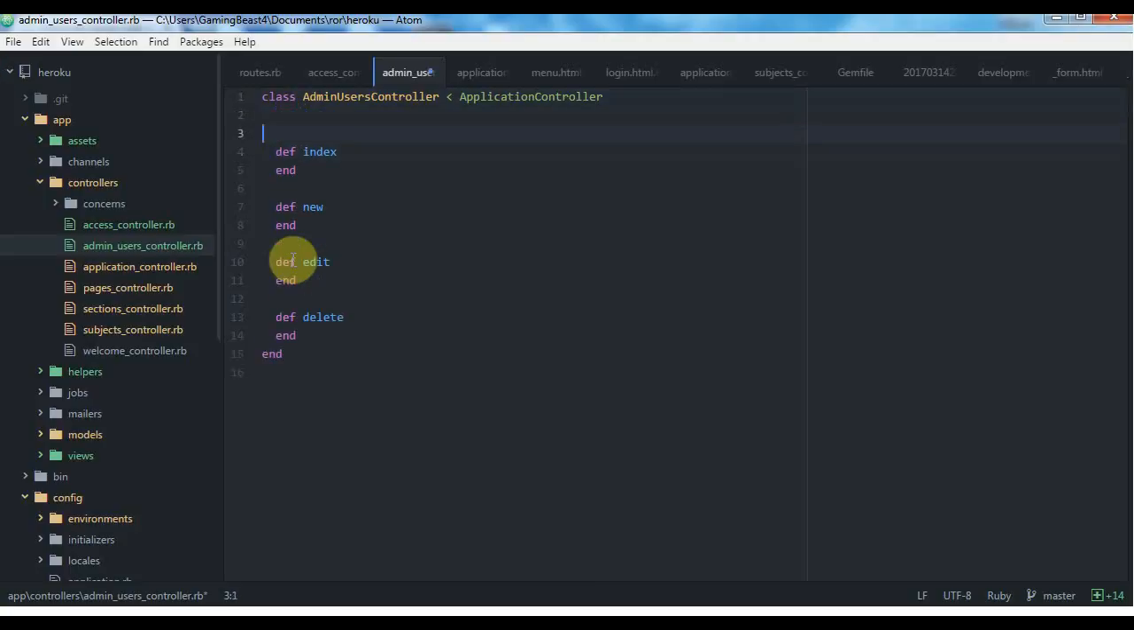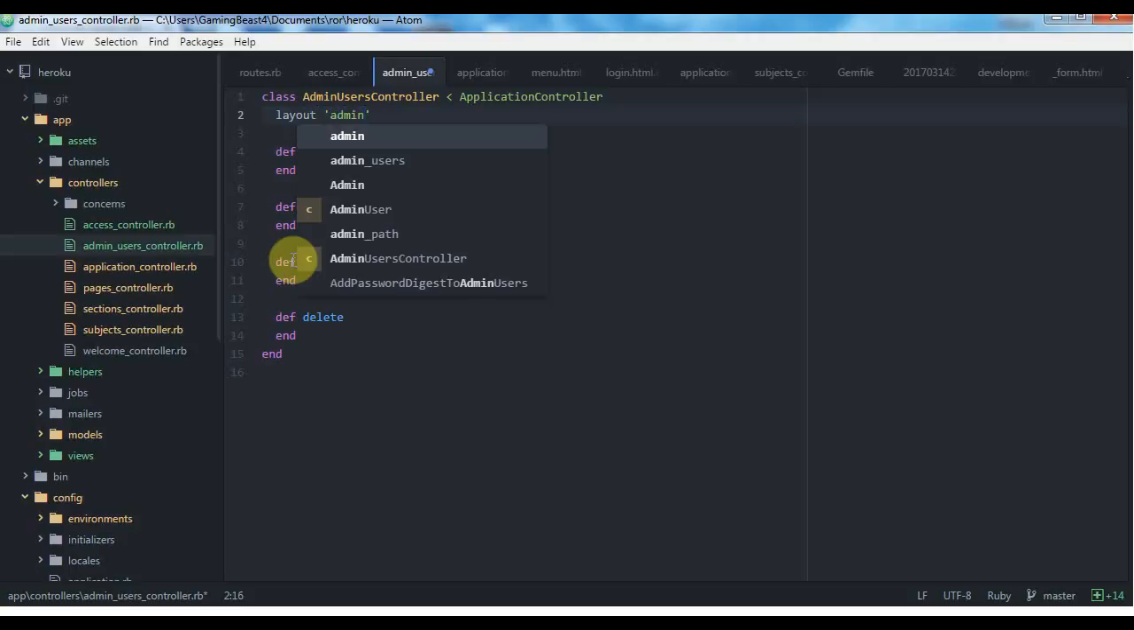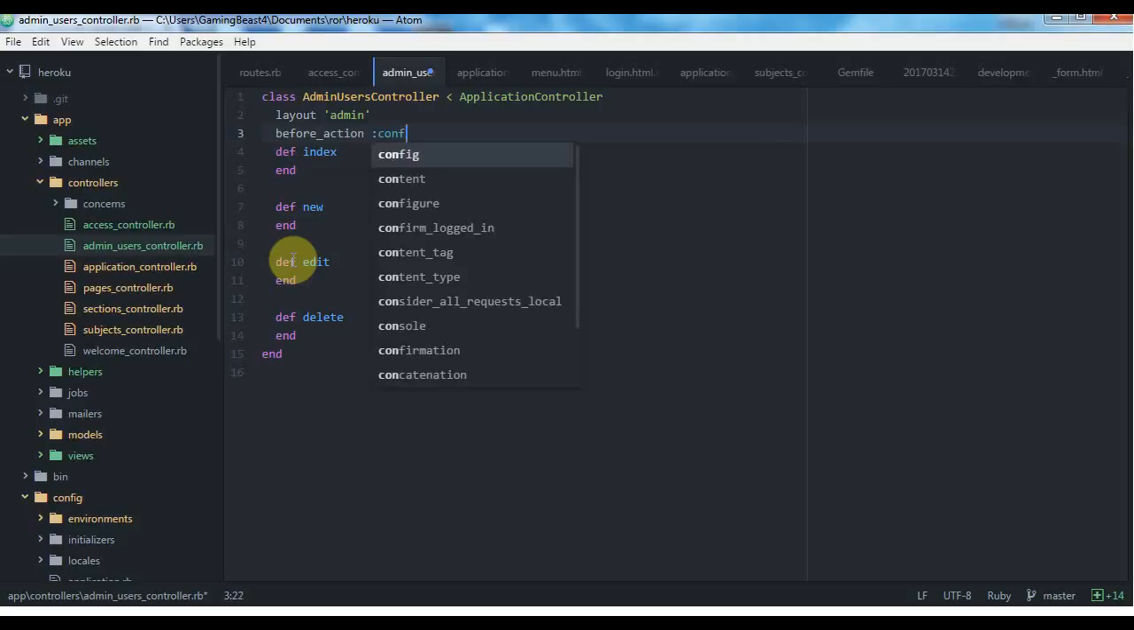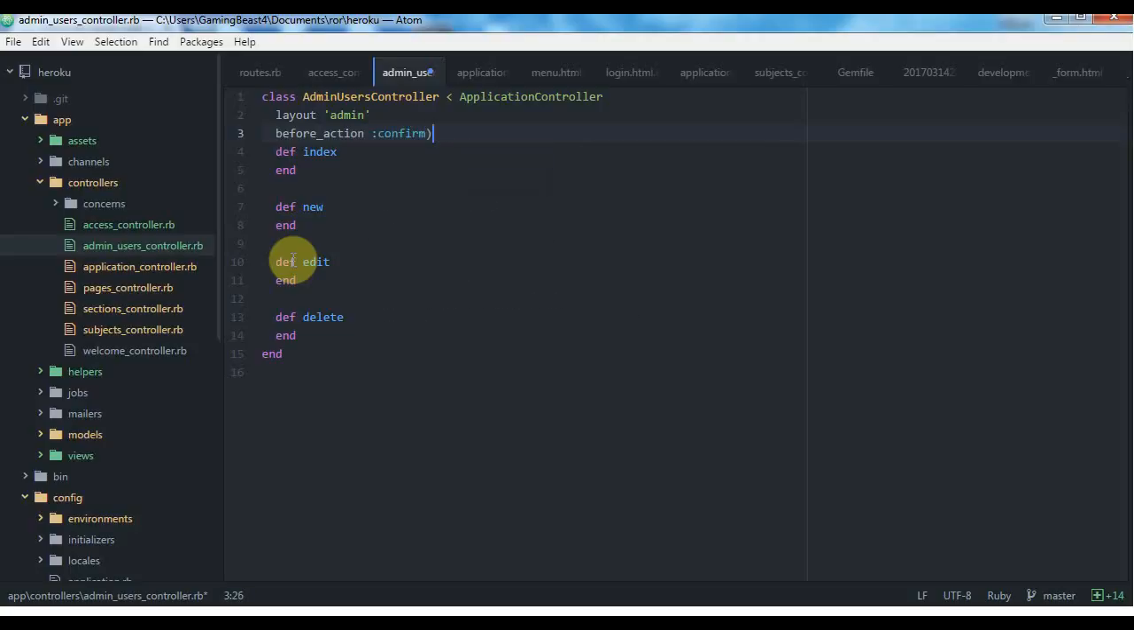All right, first thing we're going to do is tell it what layout to use. So it's going to use the layout admin, just like the rest of our stuff. Okay, now we also want a before action. We want to make sure it checks that we're logged in, because if we're not, we shouldn't be able to get to this admin page. So confirm logged in, we've got to make sure that runs, just so it lets us do what an admin should be able to do.